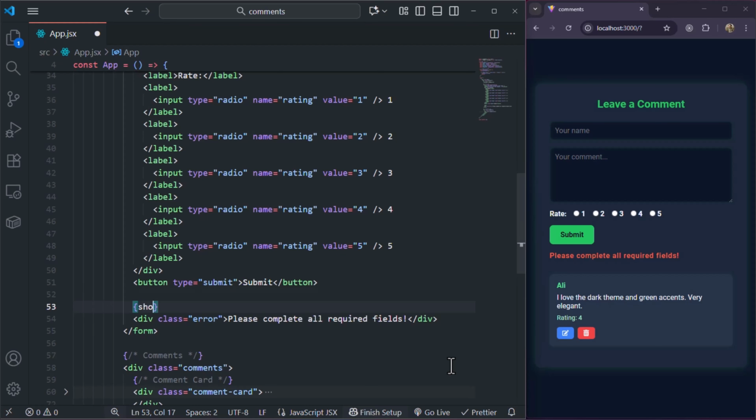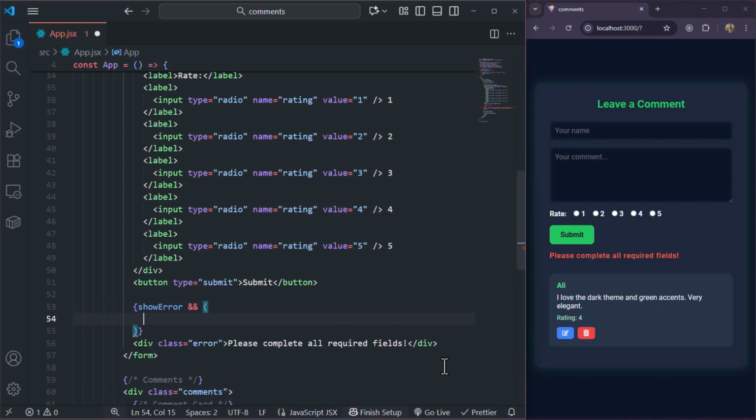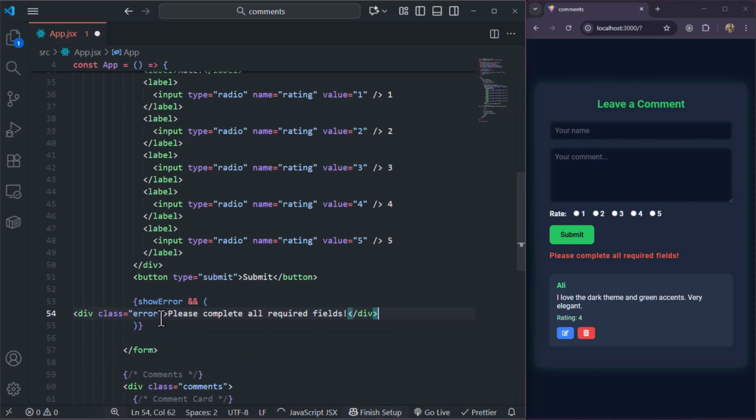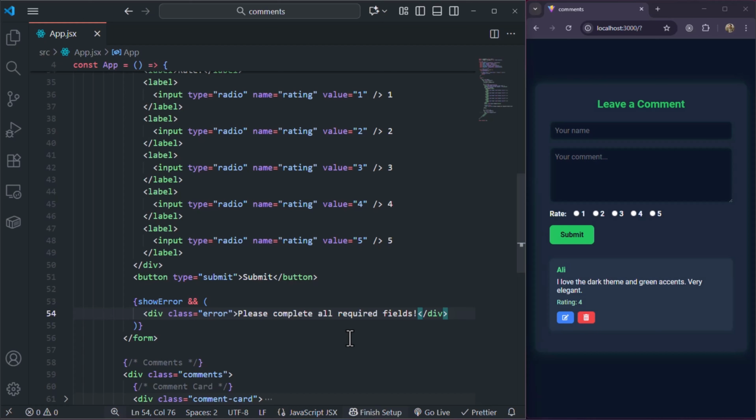Open curly braces and write showError and put double ampersand. It means if showError is true, then open parentheses, and inside the parentheses you can put the div. So I'm going to cut the div and put it right here. So if showError is true, it shows the error. If it's not, it will remain hidden.